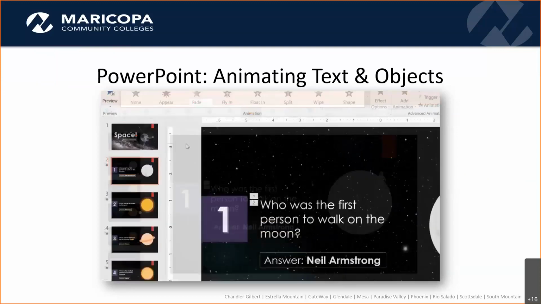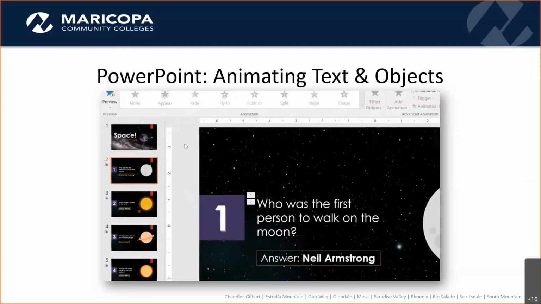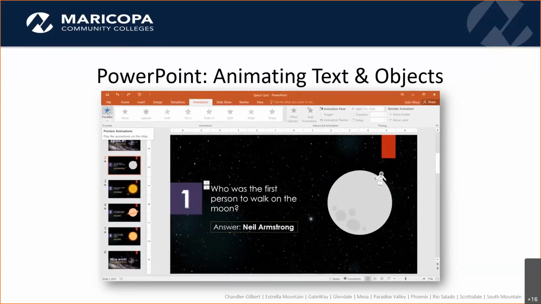You can always tell which objects have animations because they'll have little numbers next to them, one for each effect. The thumbnail for the slide will also have a star icon. If you want to preview the effect, just click the Preview command anytime. Now, the key to using animations effectively is moderation.